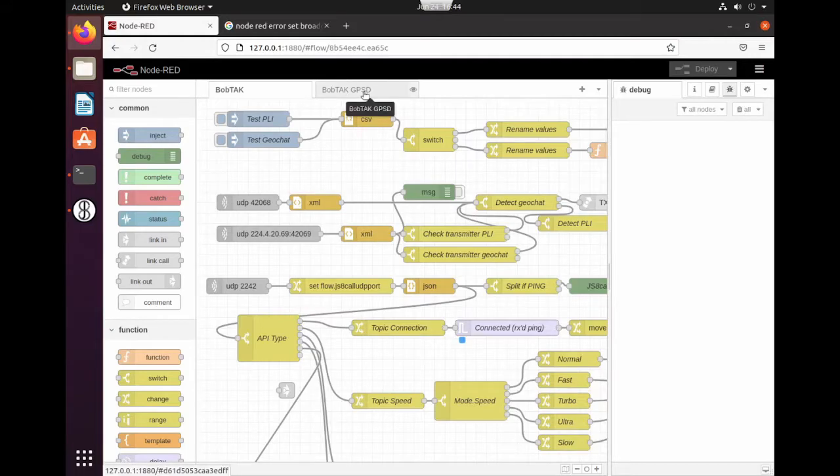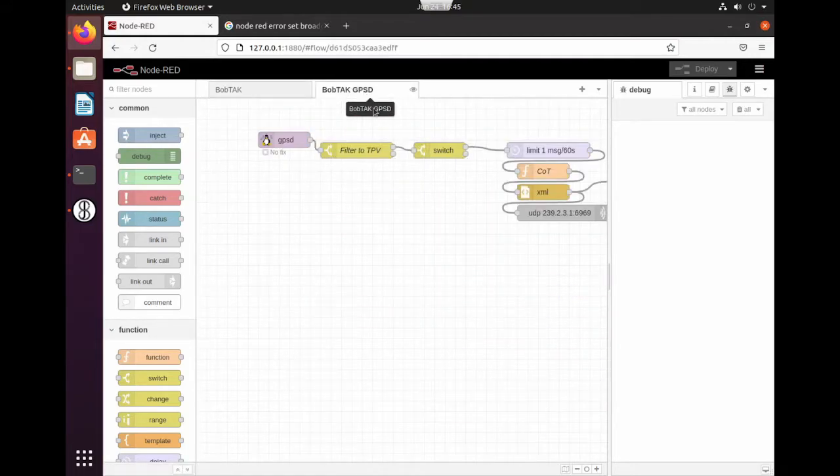On GPSD, there is no mandatory configuration. However, when you first import it, this will give you an error. It will say that it doesn't know what this node is. You have to manually import the GPSD node because it does not come with Node-RED. To do that, it's very easy.